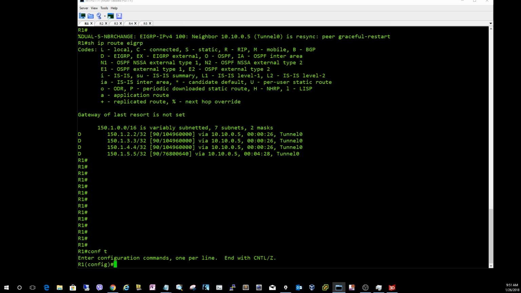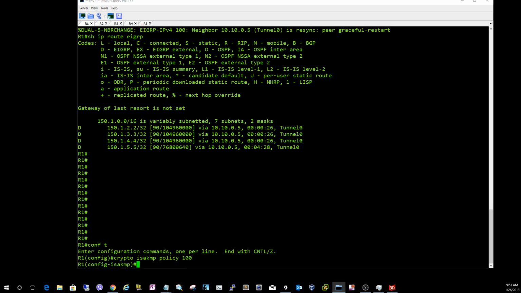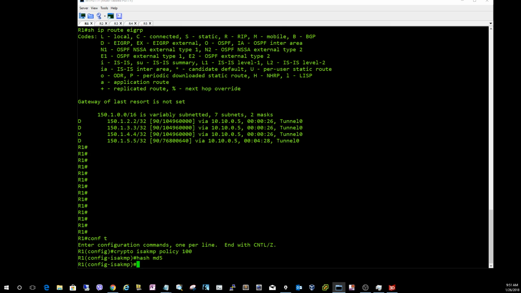Let's do configure terminal, then let's do our phase 1. Phase 1 will be crypto isakmp policy 100. I always remember the word HAGLE. H stands for hash, and we can do MD5 on that one. Then A for authentication, and we'll do pre-shared.